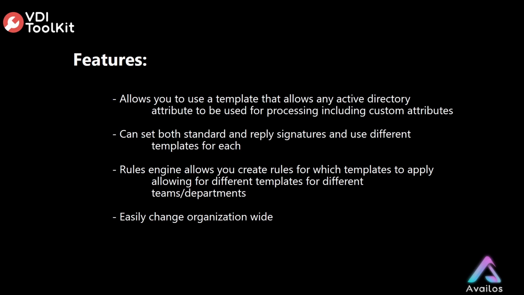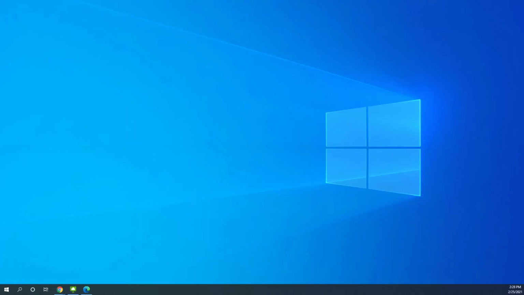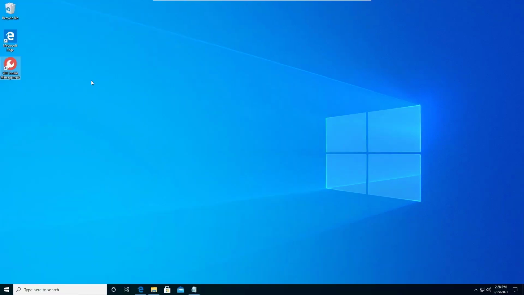Up next, we will demonstrate managing Outlook email signatures using the VDI ToolKit. Okay, let's get started. What we're going to want to do is create some email signature rules, and before that, I want to go over the template and how that works. So we'll go ahead and open that.